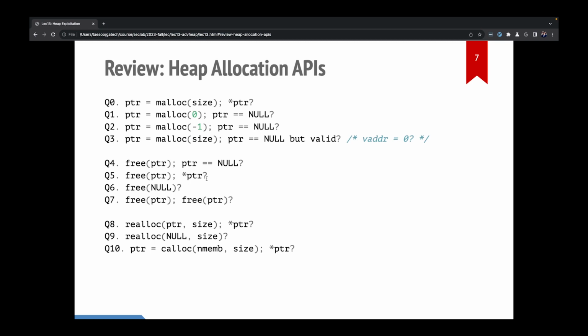What about if we access the free memory region? What does it return?